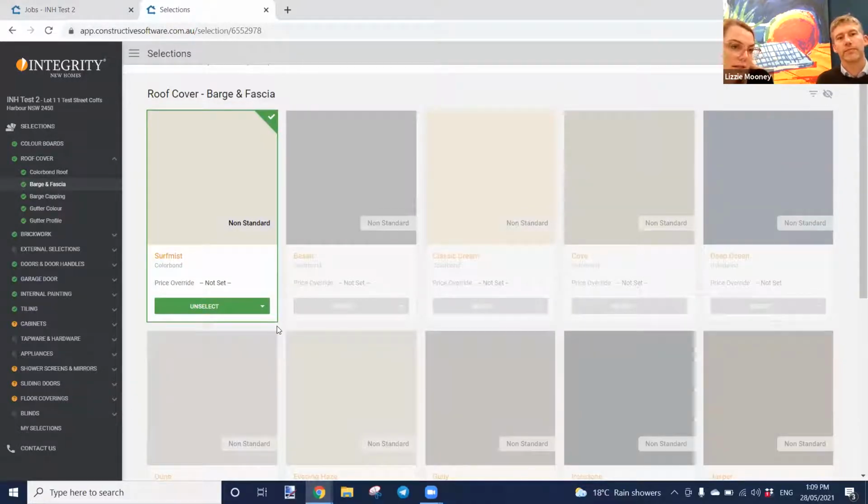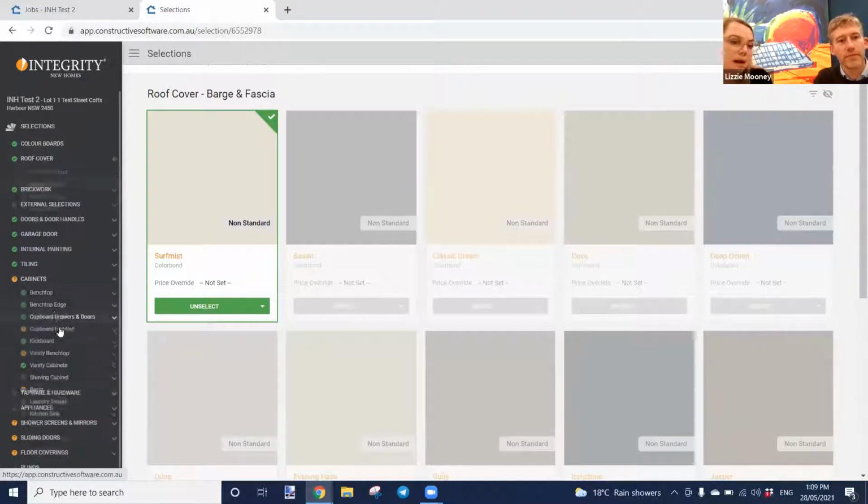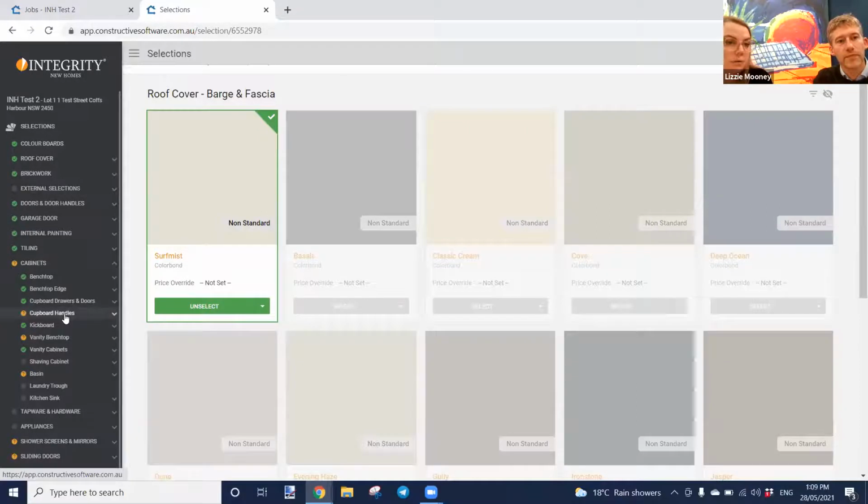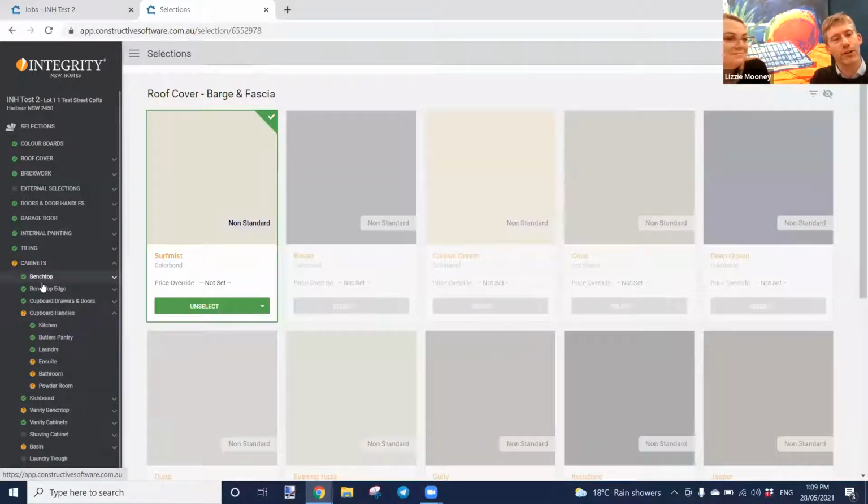So yeah, the Aussie Hamptons package only has one color included for the barge and fascia, which is that surf mist color. So if we clicked on a different package, depending on what was included for that fast track package, it would have a different coloring automatically selected for you. Yeah. Perfect. Also within a fast track, you might actually have a choice of things, and you can see here these are green ticks, which means everything's selected, it's all good. Hopefully psychologically the client feels comfortable and they're moving on.